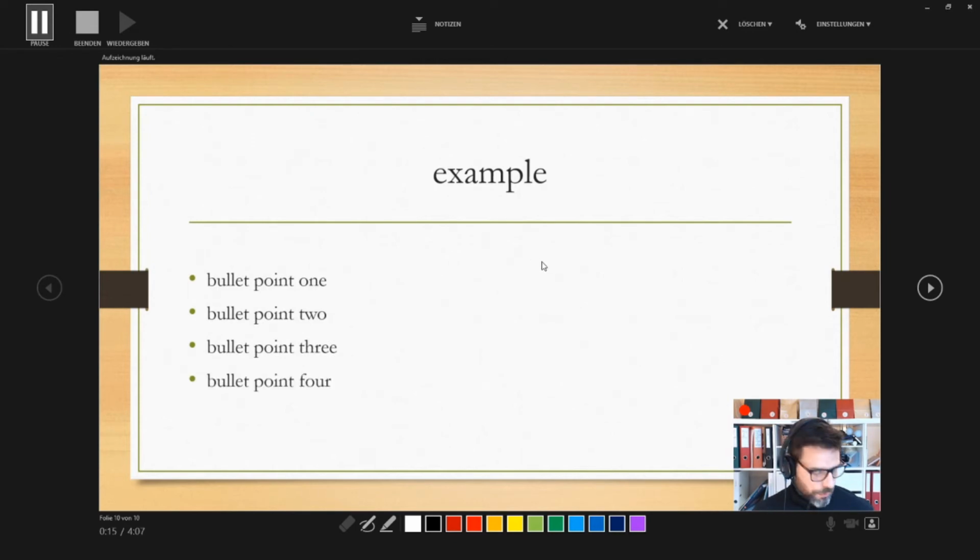And if you wish, you can use some kind of a virtual laser pointer by pushing and holding the control key and then left clicking. Yeah, you can point out whatever you want.